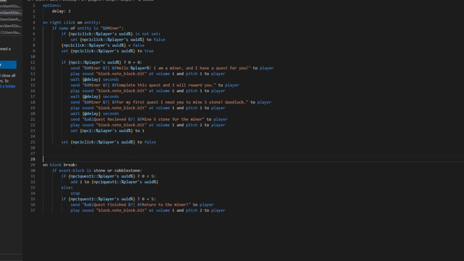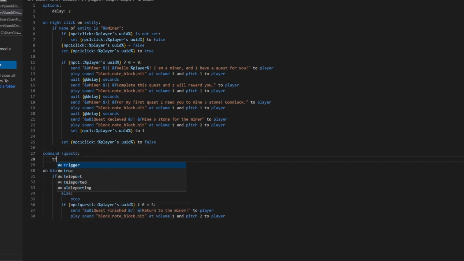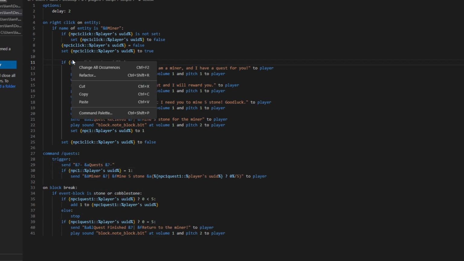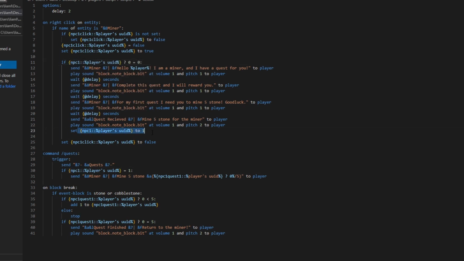Now another thing, let's just open up a line here. Command /quests. Trigger. Now it's going to send quests with dashes on either side. Then if NPC1, which is this variable, if it is equal to 1, which we set it here, it will say mine 5 stone and then the progression you have. So this is this variable down here out of 5.